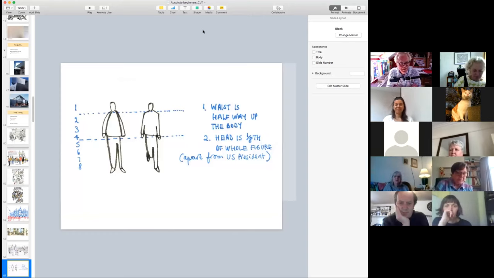The thing you need to know about people again is to do with proportions. The waist of people is halfway up, half their body is above the waist, and half their body is below the waist. And if you split the whole person into eighths, then the head is 1/8 of the whole body. And as I say that, apart from the US president, apart from the ex-US president.